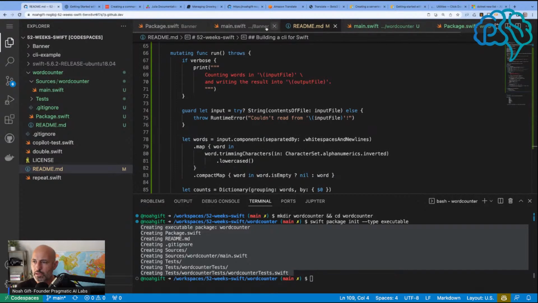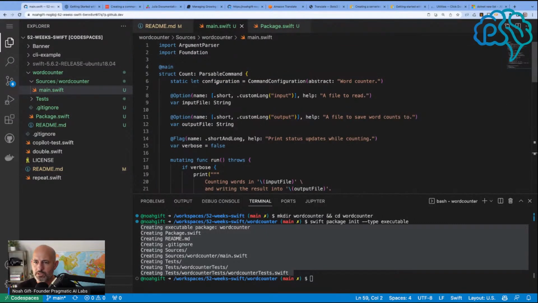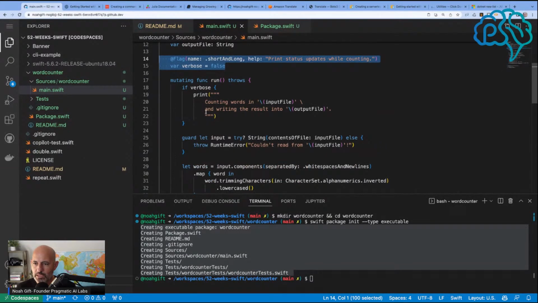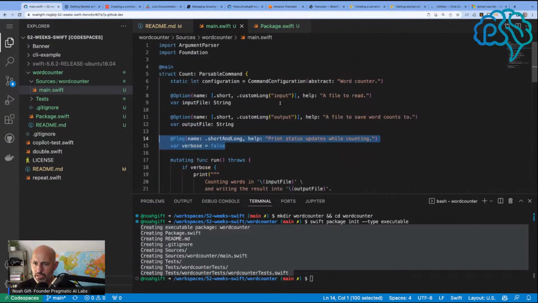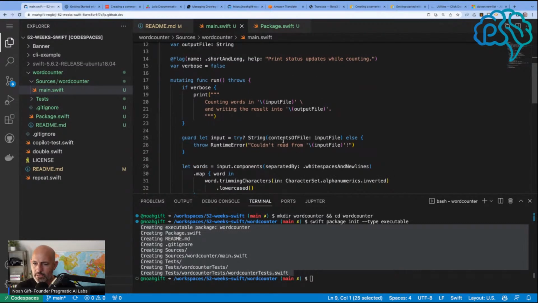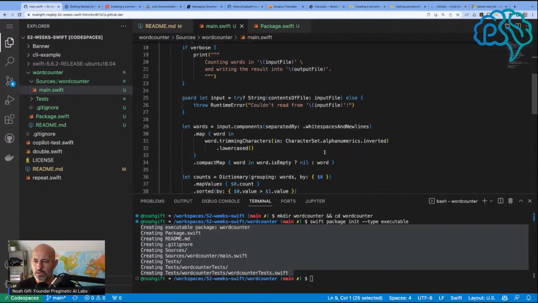Now let's look at this and let's just double check everything we got here. So we have argument parser, foundation, that's Cocoa stuff. And we're going to say word counter. We have a file to read, a file to save words to, and print status updates while counting, mutating. So we have a function that says counting words in this input file, which is stored up here, which is a var. Guard lets throw runtime couldn't read let words.